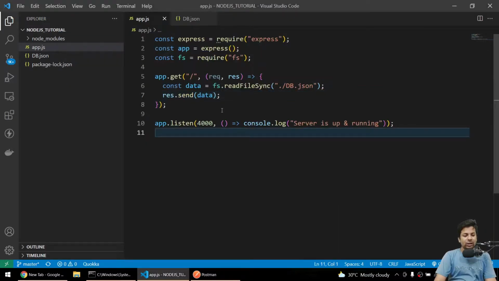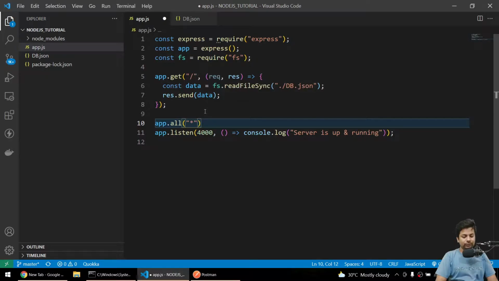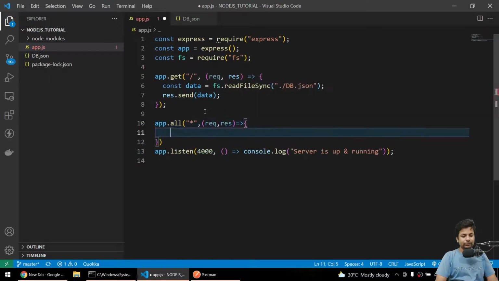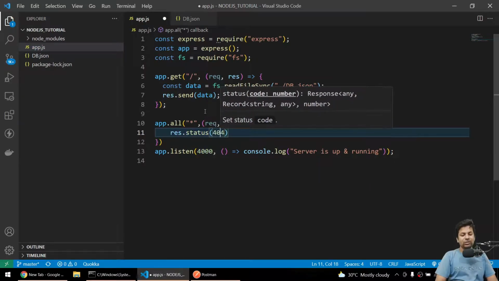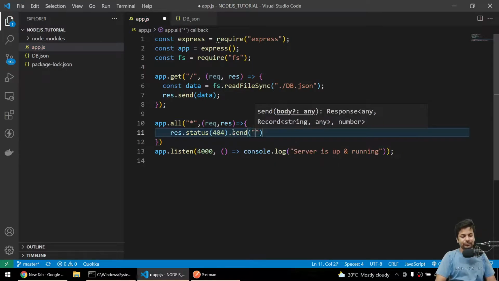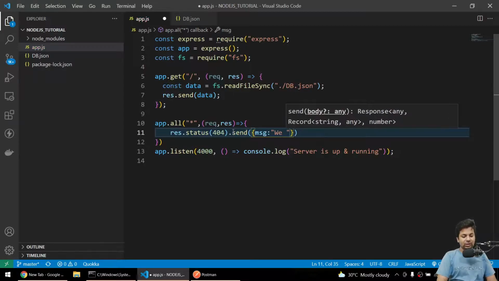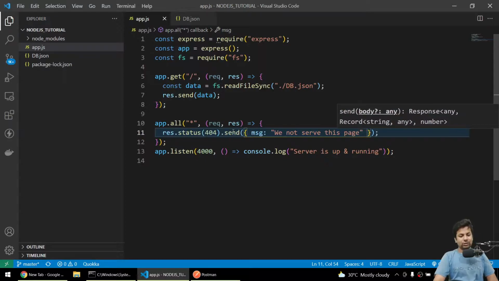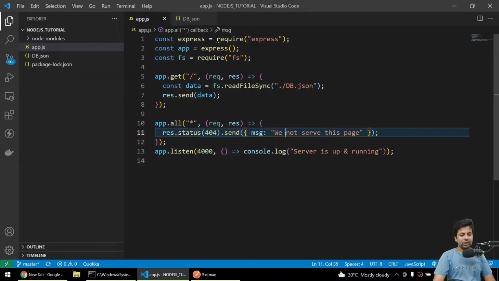Status okay, everything's okay. Now if there's some other route, we'll say app.all for when someone is going on a wrong route. So I'll say app.all, request, response, res.send. So we have status, so we can say status 404. When you say status, we can send status like this, and if you don't write the status, by default it's 200, but if you want, I'll just say status, then I'll say send. Now I'll make an object, so always send an object, and you can say message or whatever: we do not serve this page. Okay guys, go here. Now we'll make a post request, we do not serve this page, everything's fine.